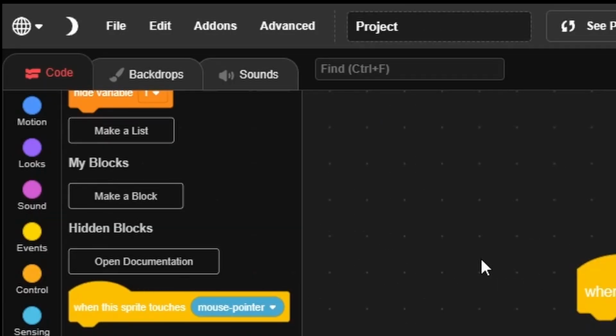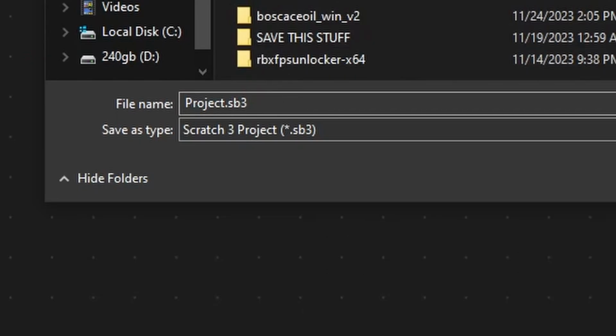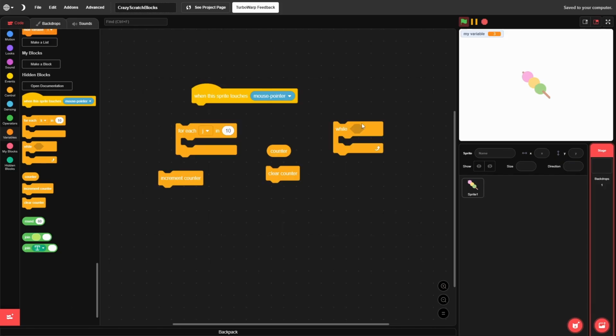Once they're stored in my background, all I need to do is come up here and go File, Save As. Then I'm going to save it as Crazy Scratch Blocks. And as you see, it's a .sb3 file. And if you ever saved a Scratch project, you'll realize this is also a Scratch project. So if I save it, I'll now have it installed on my computer.